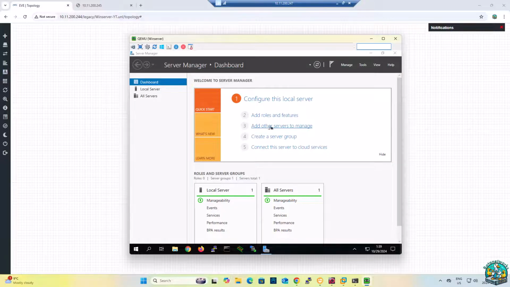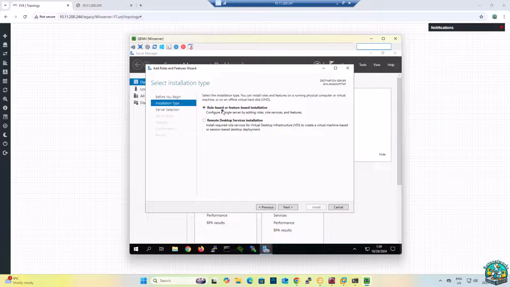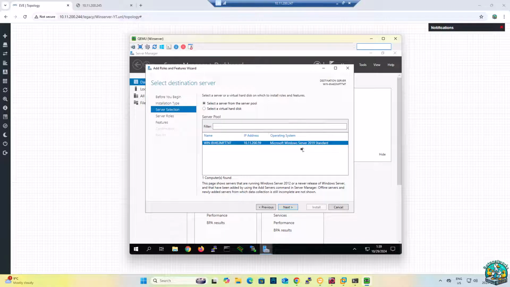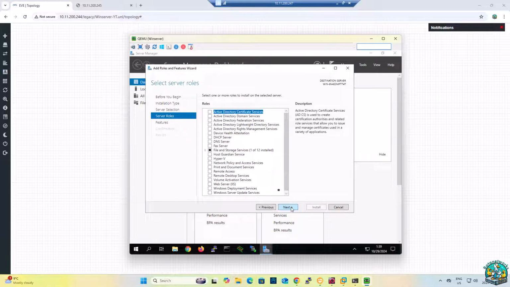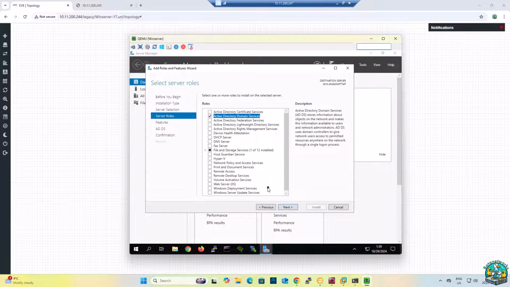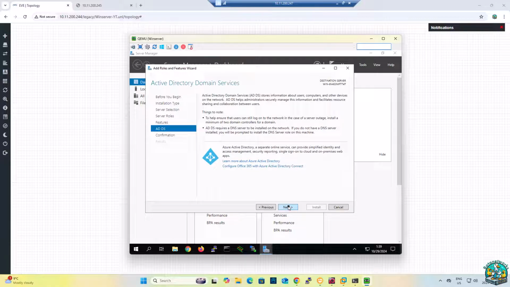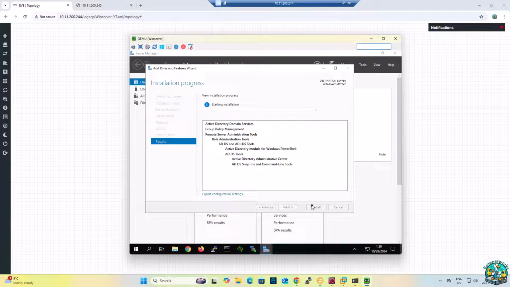So what we will do is add roles and features. Press on that, next, and then role-based or feature-based installation. Next, we keep that as it is. Next, and over here we need Active Directory Domain Services, and then we click add features. Click next, next, next, install. That should take probably 2 minutes.